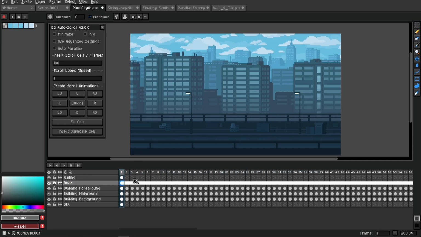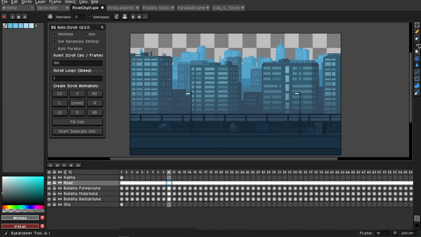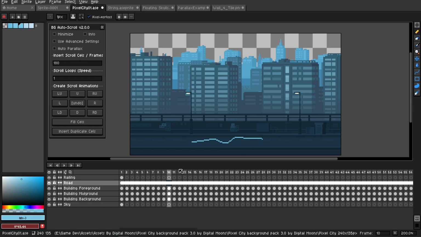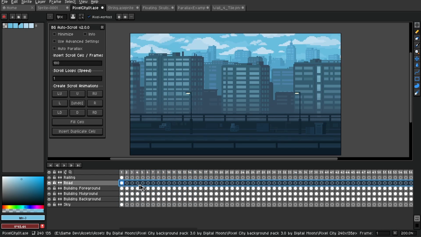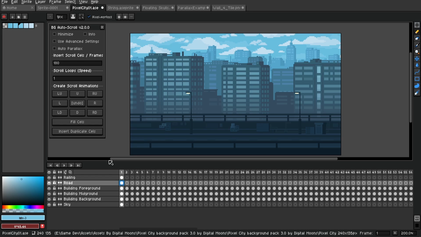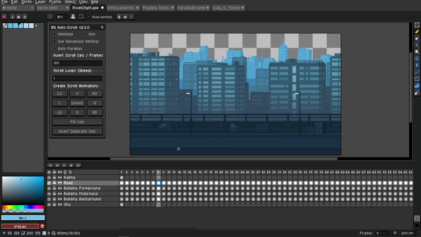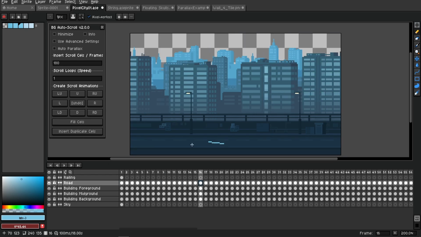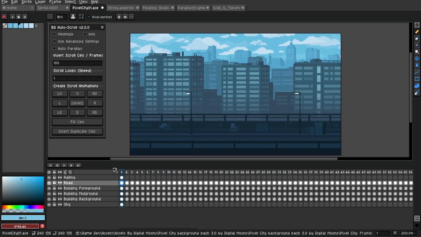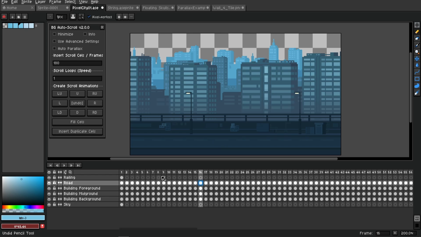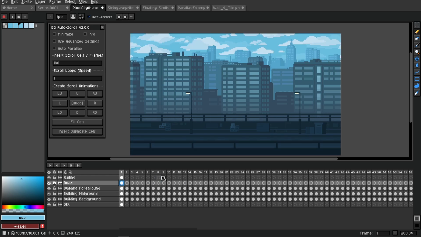Now, the only difference with fill cells and link cells: if I change any of these frames here, let's see, if I put something here, it's going to be changed on all of them, right? Whereas if I use the fill cells to put this in here, we can change each of these frames individually. So say if you wanted to add something different in there, but you just wanted to duplicate it across your whole animation. And that's kind of what fill cells does.